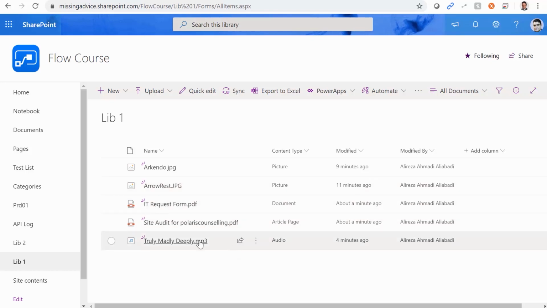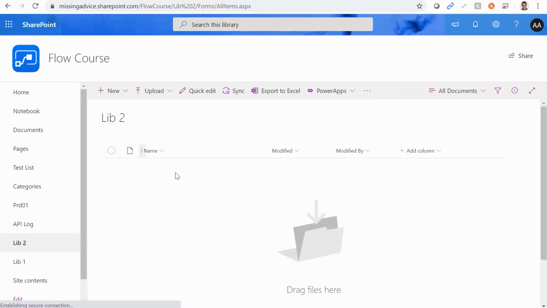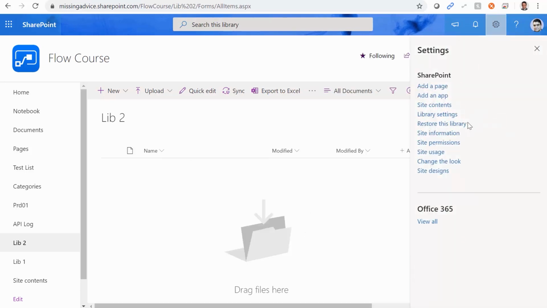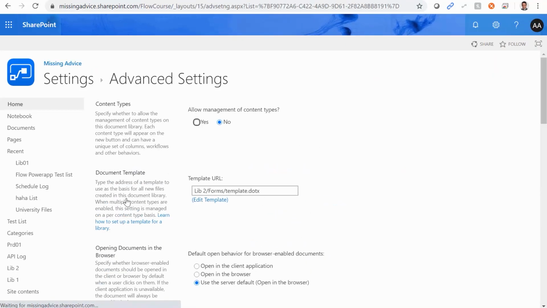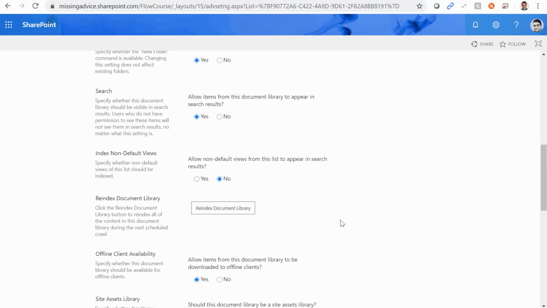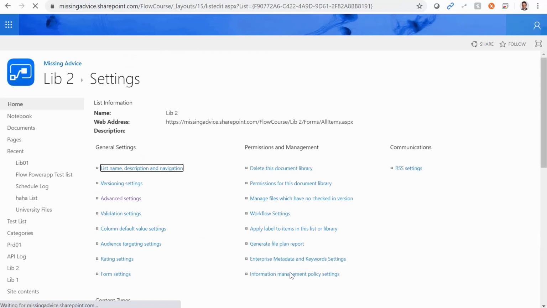So let's go to lib2 and do the setup. As I told you before, lib2 is just a vanilla document library, so it doesn't have anything special. The first thing that we need to do, like library 1, is enable the content types for the SharePoint document library. In order to do that, I go to my settings, I click on library settings, and under advanced settings, I allow management of content types. Scroll down, I click on OK, and now content types are enabled for this library.